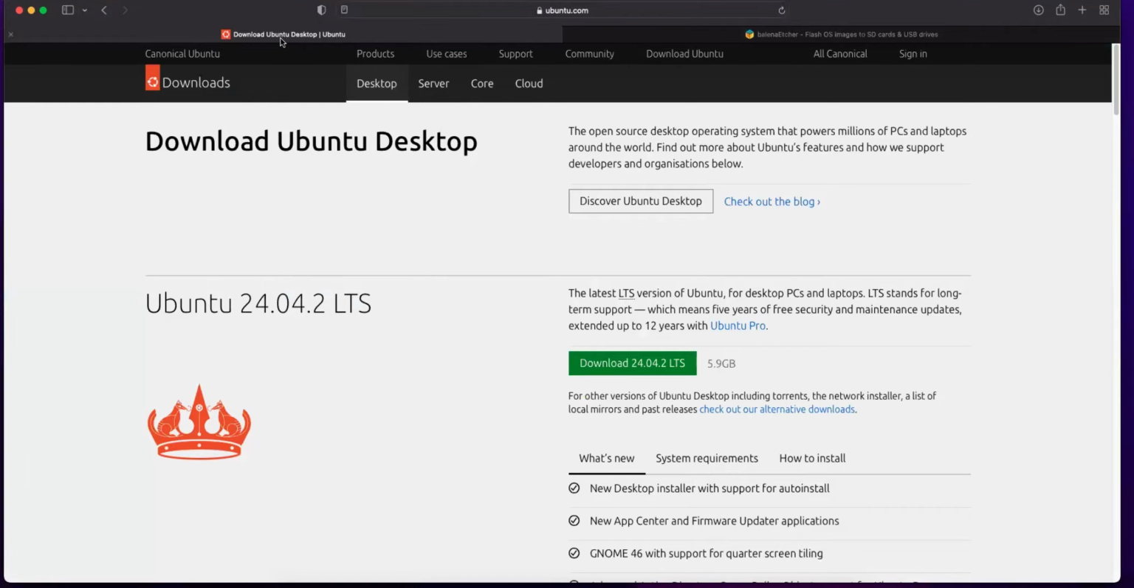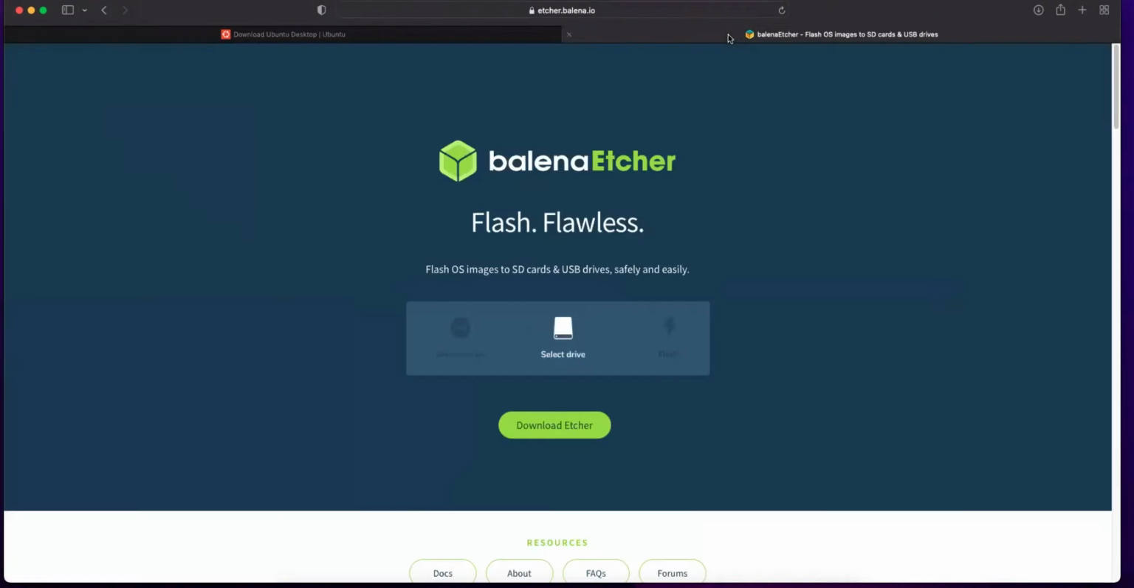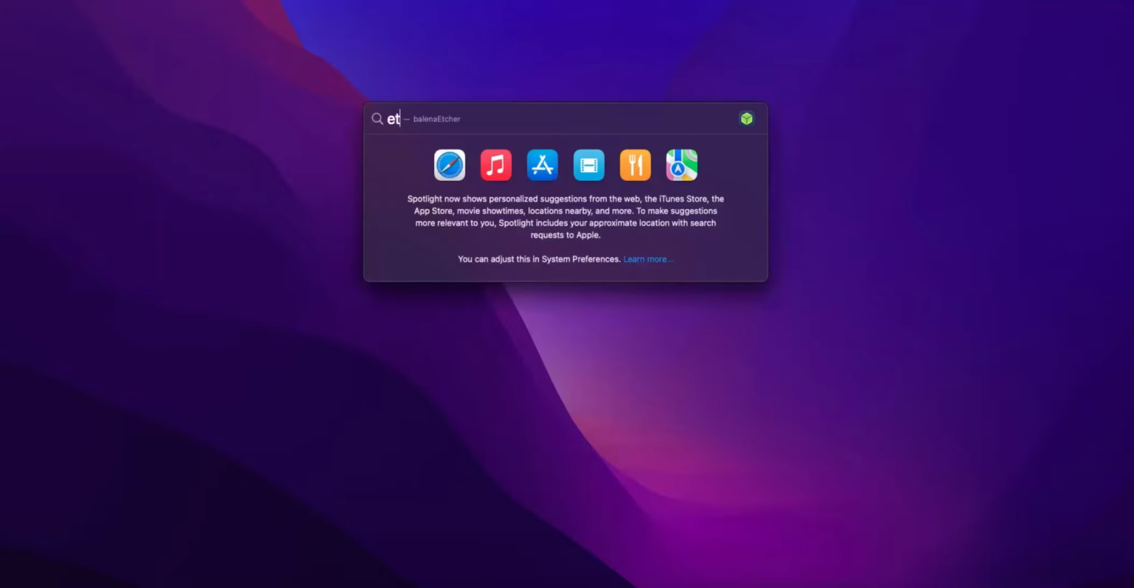Alright, first step first. Let's download the Ubuntu operating system from the Ubuntu site. Go ahead and download 24.04.2 LTS. Since the length of the video is a concern, I already downloaded it and installed it too, so please go ahead and download it. And the next one is going to be Etcher. Once you click download, it's going to download.